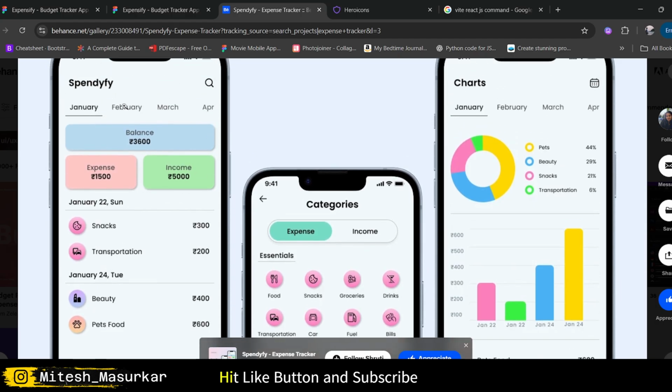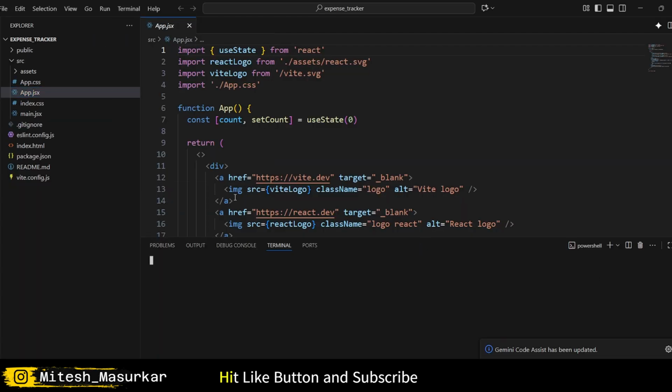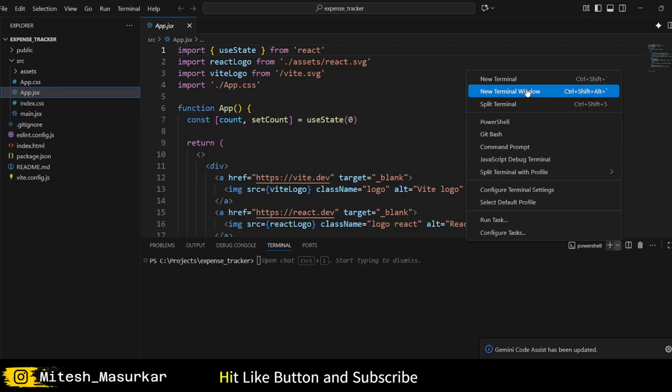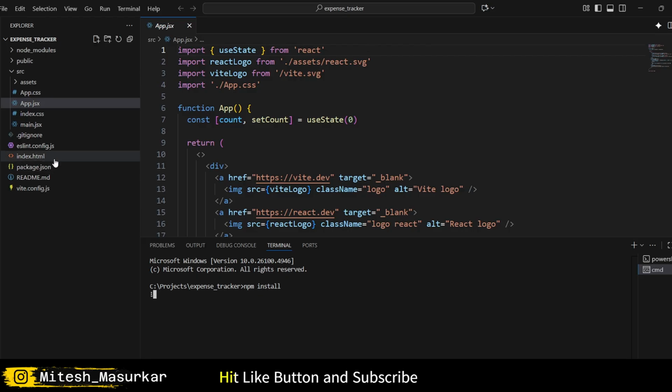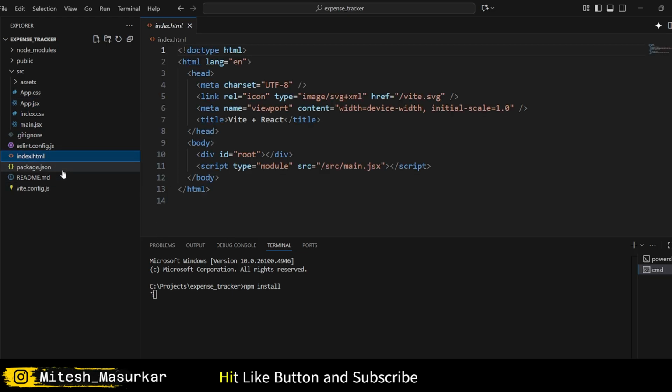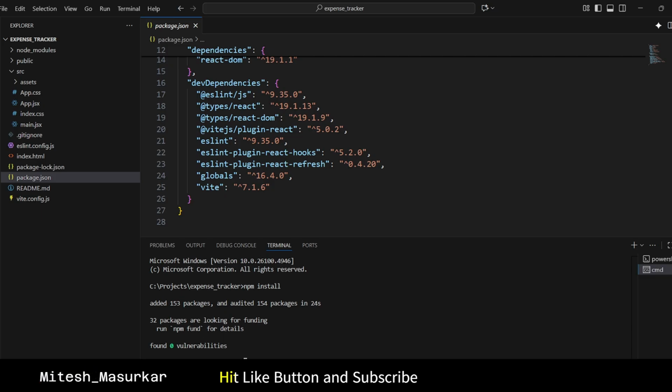Let's first create a screen. I have started my project. I need to do npm install. In the command prompt, npm install. This will take some time. Do we have Tailwind CSS already installed or not? Let me check. In package.json, you can see there is no Tailwind CSS. Then we need to install Tailwind as well. So how to install Tailwind?